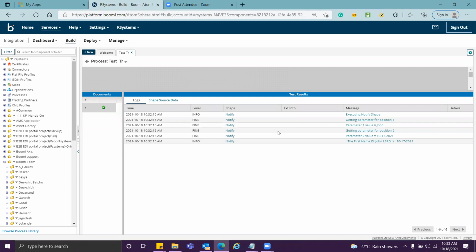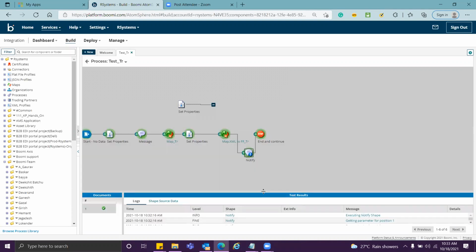Yes. Any question till here? How to configure notify shape or dynamic document property, dynamic process property, or how to set dates? Any questions still here? Anyone?